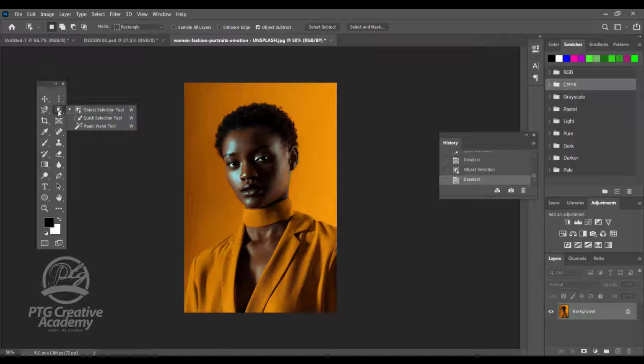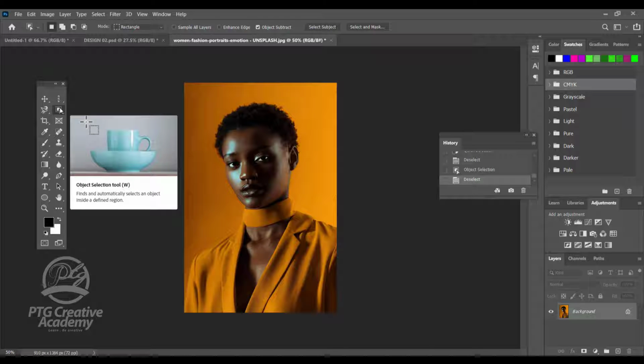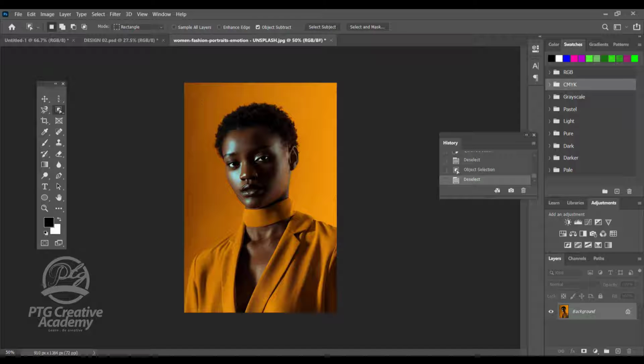What it does is help you make a selection, and it finds and automatically selects an object inside a defined region. In fact, it's just amazing. Now we can select this image. We'll just click on it and drag on this image, and it will just find the edges itself. Isn't that amazing? So you can save a lot of time, stress, and energy.